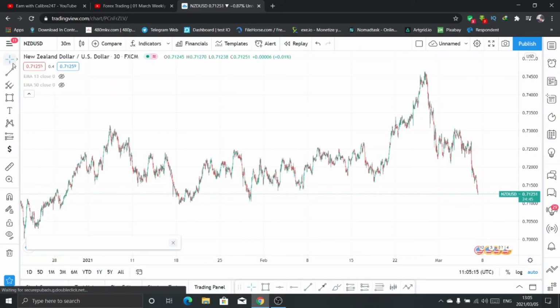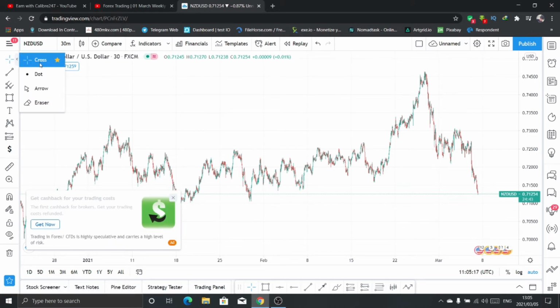So we have this crosshair thingy here, and we have this arrow to the side. So you click on this arrow to the side, you can choose whichever to use. There's an eraser, arrow, dot, and a crosshair, like I said. So in my case, I'm just using the crosshair. That's the one you'll also find. Right here we have a trend line.